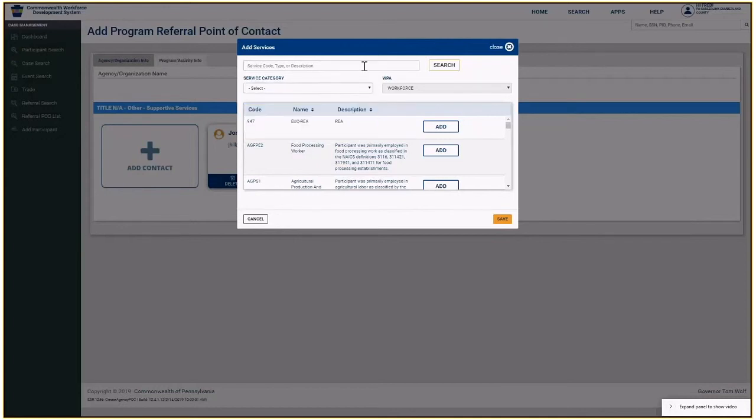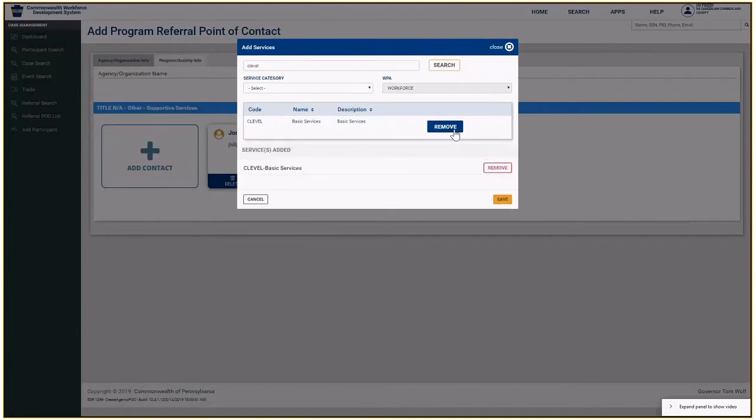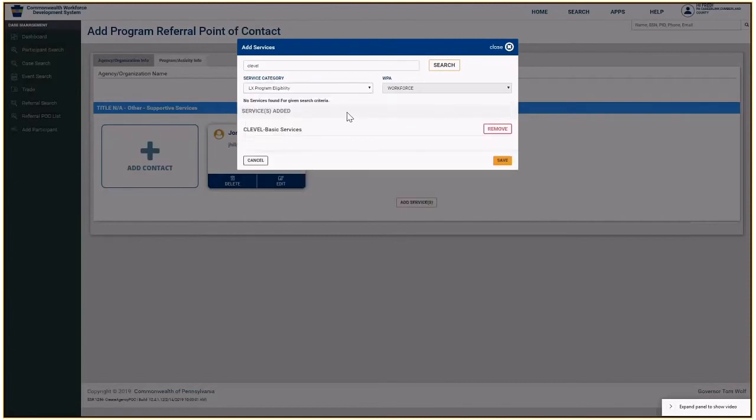In this demonstration, Fred will add services in 2 categories. Fred knows the service code he needs to add, so in the search bar, Fred types CLEVEL. After pressing search, Fred sees the service code and presses add to select this service. Next, Fred will select LX program eligibility from the service category drop-down options.